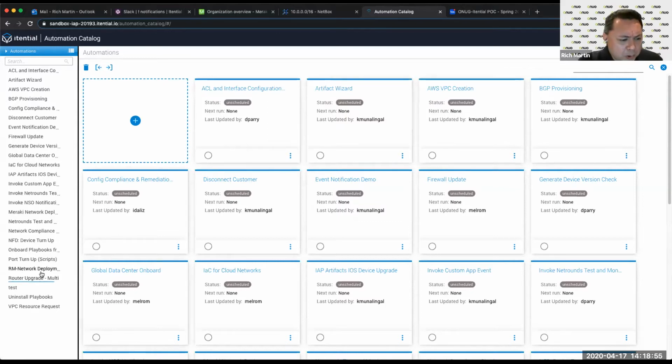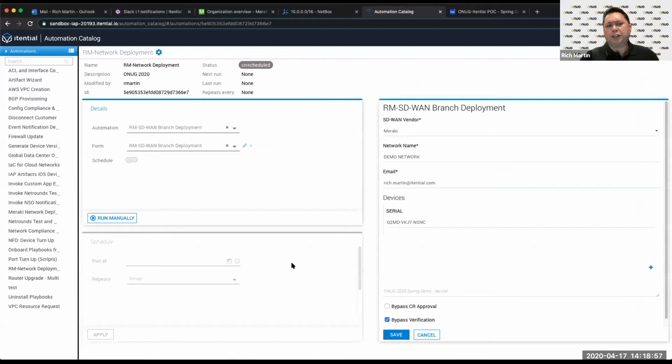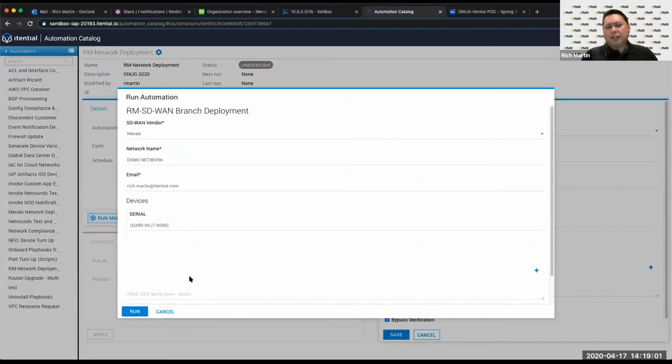In this case, I'm going to pull up the automation that I've created for this demonstration. And we're going to go ahead and run it manually. And the first thing I want you to see is when we publish an automation, this could very well be a self-service situation where you can have a team or a group, whether it's networking or outside of networking, run these published automations.